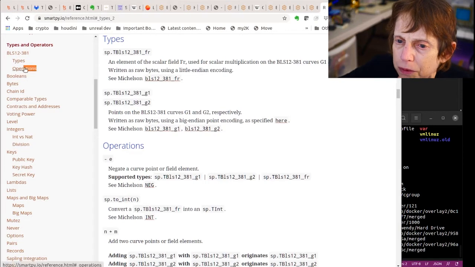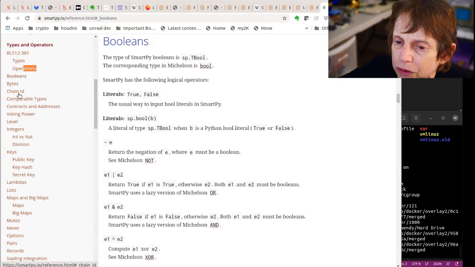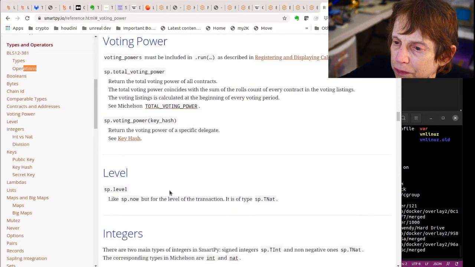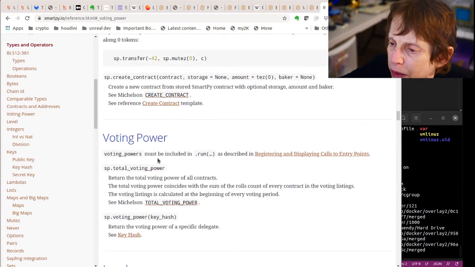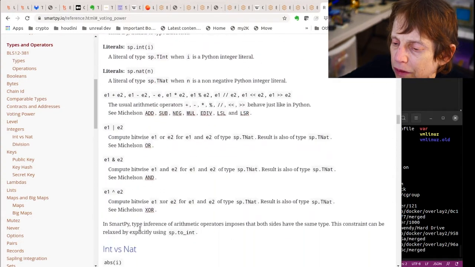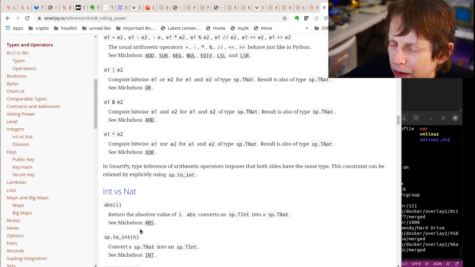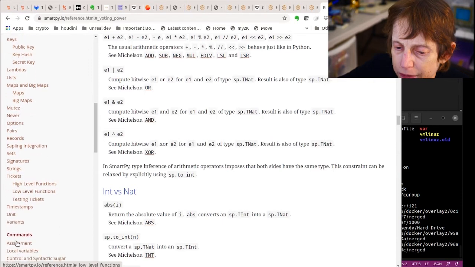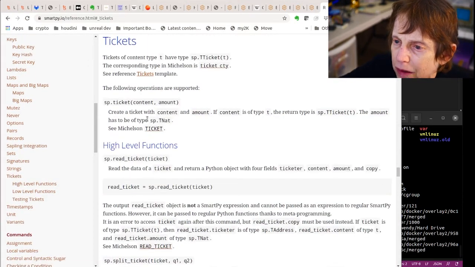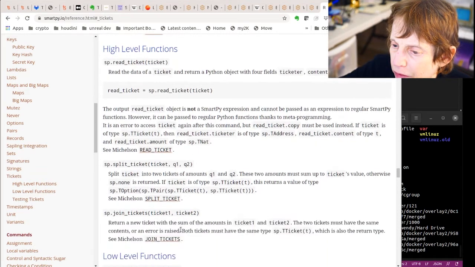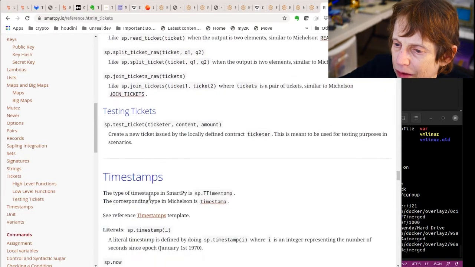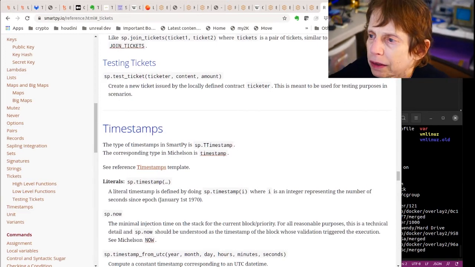But you can look up different things here, like operation, different things, depending on what you're doing. They even have voting power. So this looks like it's something, what do they say? Voting powers are different delegates, so that looks like it's not validation, the consensus. And all kinds of things, so it's all tickets. Content type 2. So it looks like you can't split a ticket here or join them.